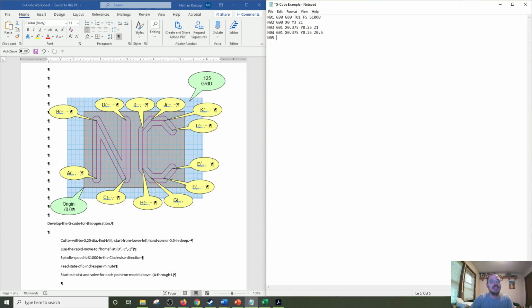N05. So now line 5, we're at point A at the depth we want. Now we want to move to point B, right? We want to make the tool path now. We're going to go to point D. We're going to lift up, move to point C, follow the tool path all the way around, doing G01 commands. So again, they're all linear, right? So we just use G01 all the way down.